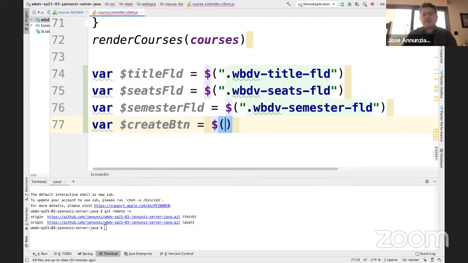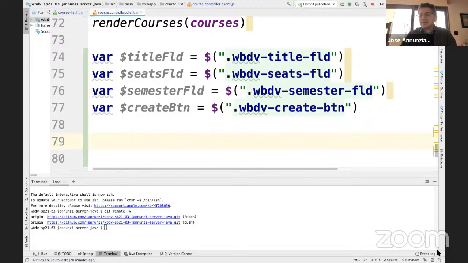And I'm going to grab the button by its class. There we go. And let's see something on the chat. Are there any good cases where we would want to use global variables? Never. Don't ever use global variables.